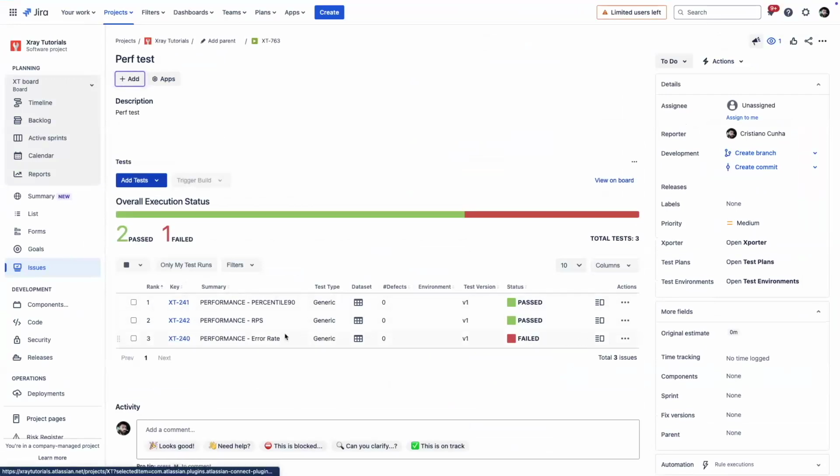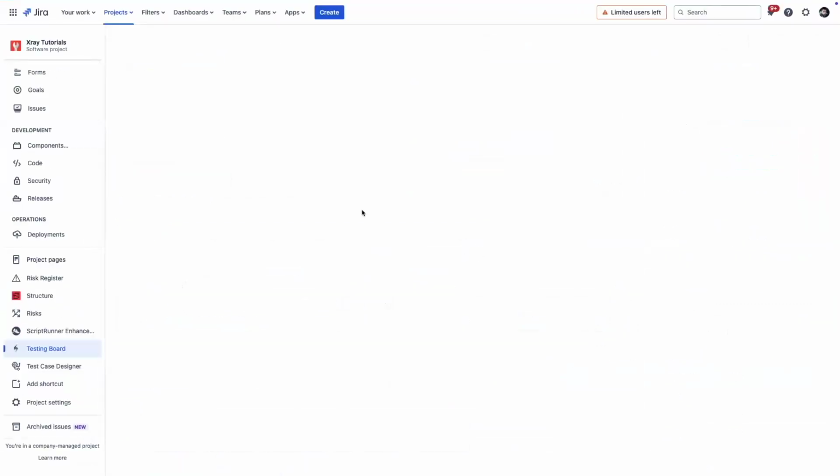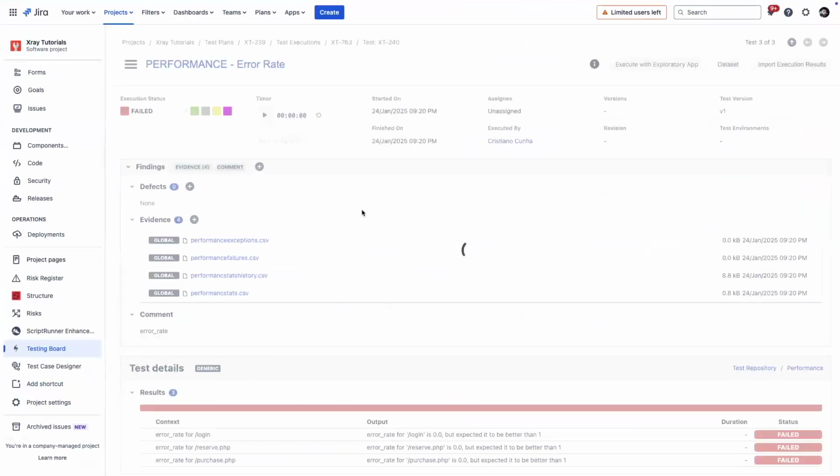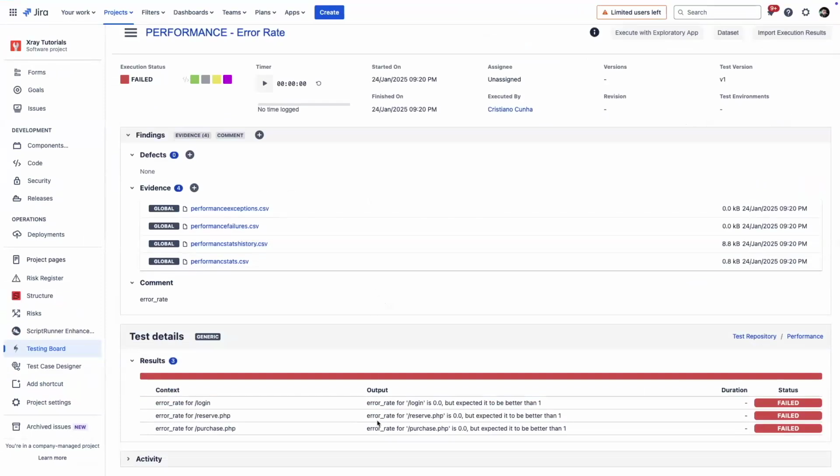And if I want to know the details, for example, of the error rate, this one that failed, I can, and I have all of the details that were added to the Xray JSON file with the errors for each one of the endpoints and why it has failed, and all of the CSV with metrics that were added to the file.